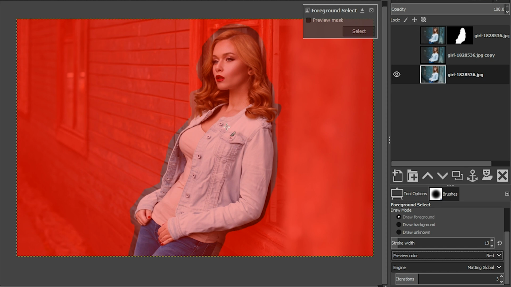Now, once we get to this point, our tool icon changes to our brush icon. So what we want to do now is we want to increase the size of that brush from here so that we can paint in the area that should be part of the foreground. So we need to further refine the foreground for GIMP to know exactly where to apply our selection.